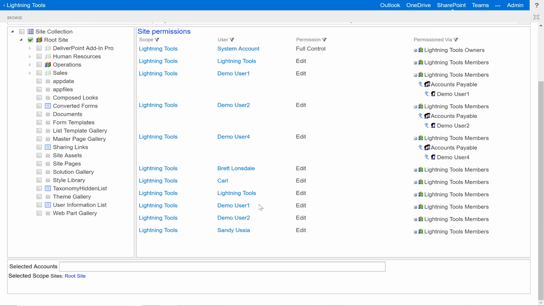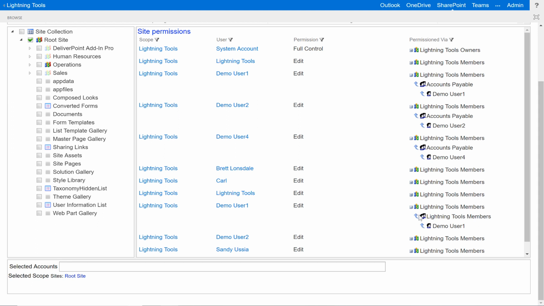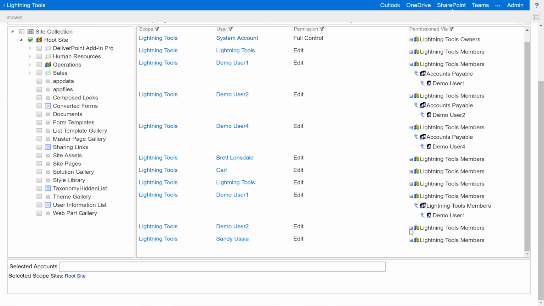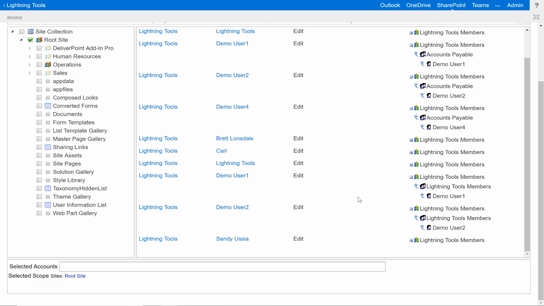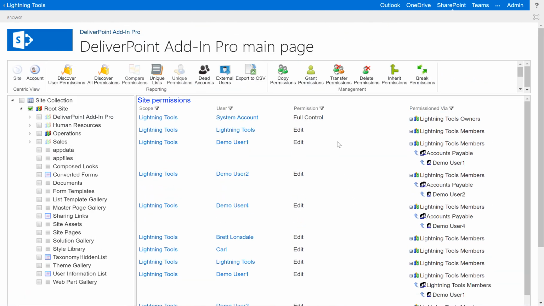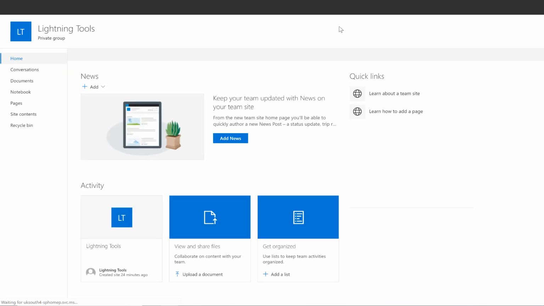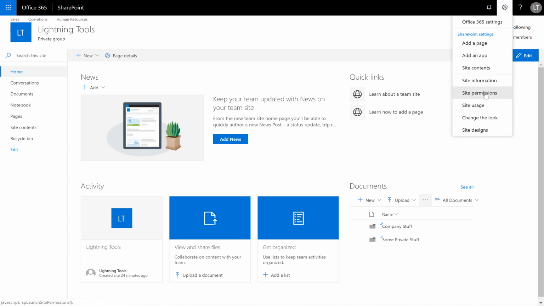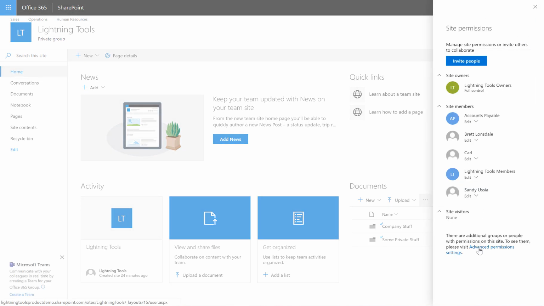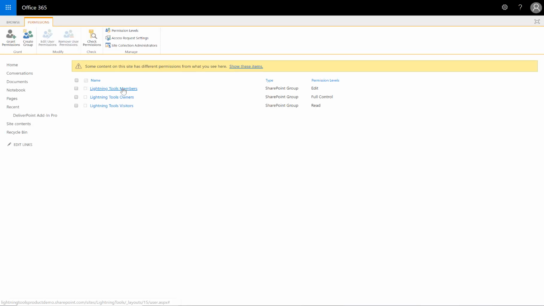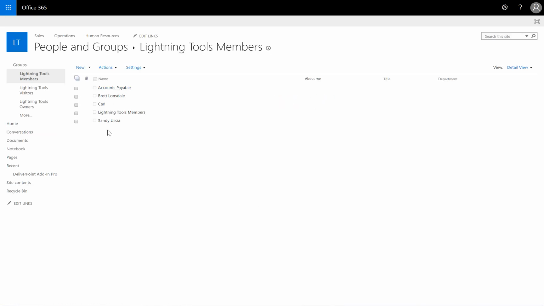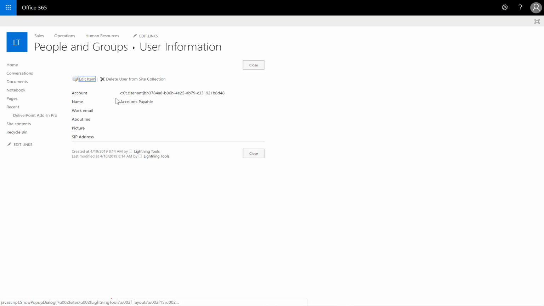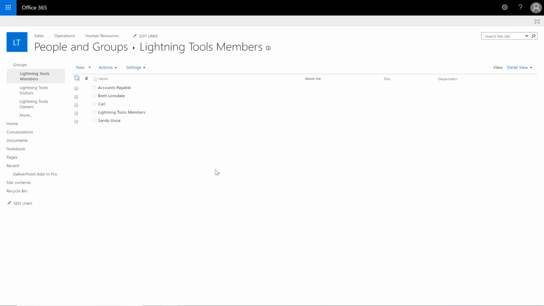And if we have a look at these two accounts here as well, I can see that they're also inside that members group, but weren't showing up inside the actual permissions report. So once again, we can go through and have a look at that. If I navigate back to that Lightning Tools team site, and click onto the site permissions, and then go back again to the advanced permissions. As we navigate into that members group, there's no mention of demo user 1 or demo user 2 in here, and by clicking onto accounts payable, I can't actually see those accounts either.